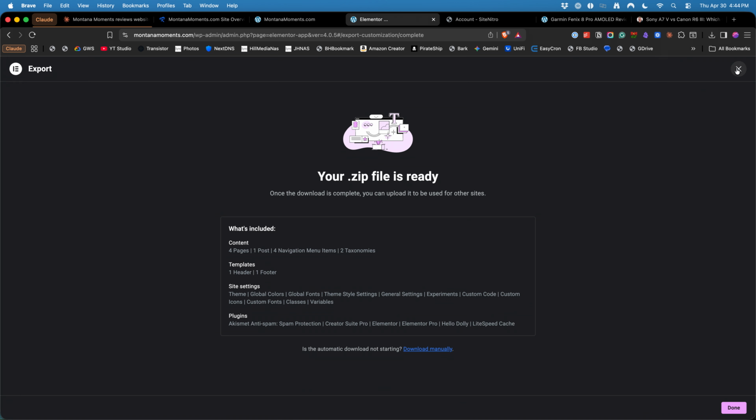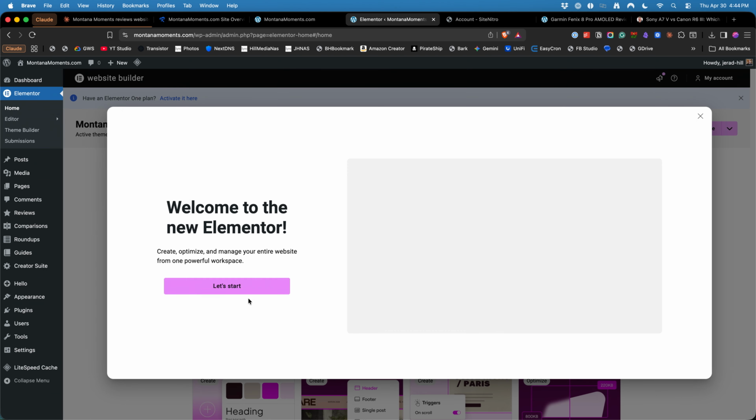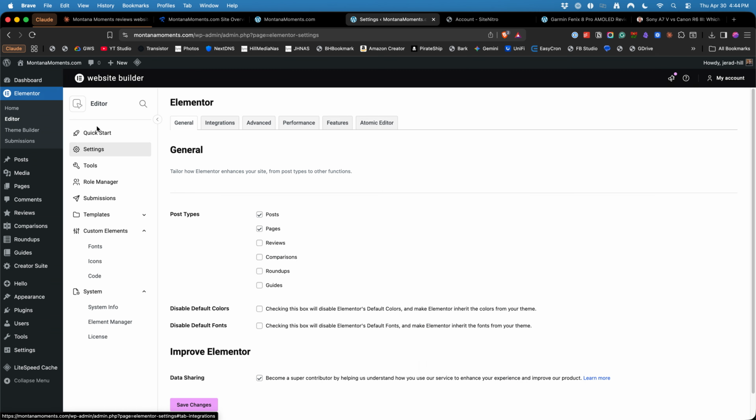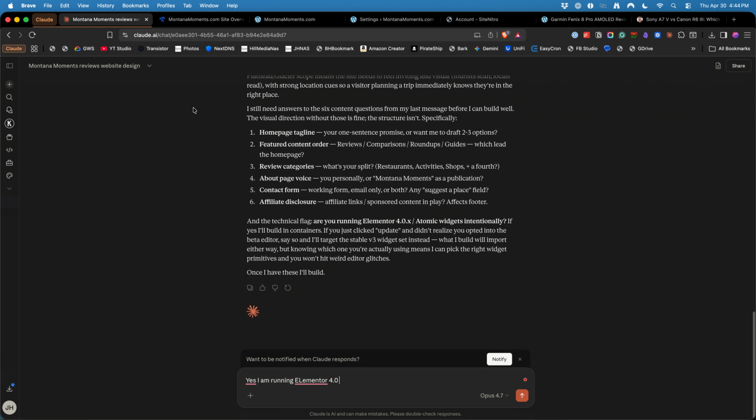So let's go and enable the Atomic Builder as well, just to have that set up, because that is a newer feature of Elementor, and I want to make sure that we are using all of the latest tools. So we'll go under settings and then atomic editor, and it looks like it is active because otherwise it wouldn't say deactivate. So 4.0 is enabled.